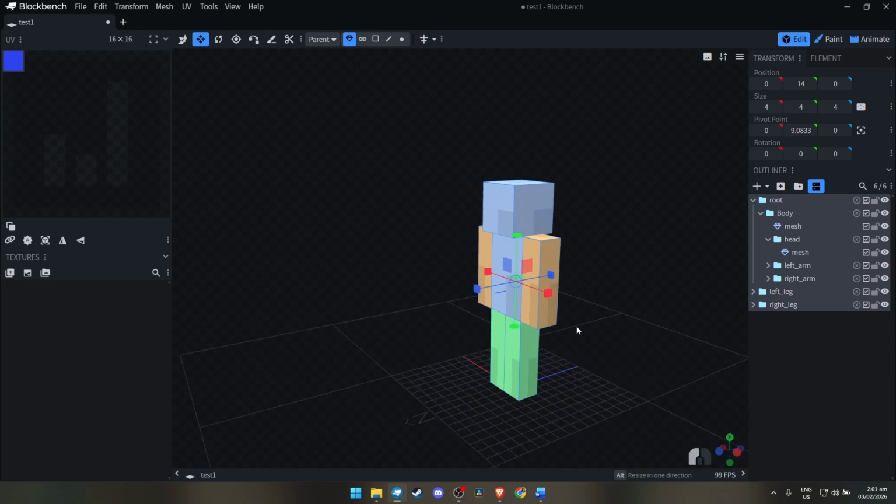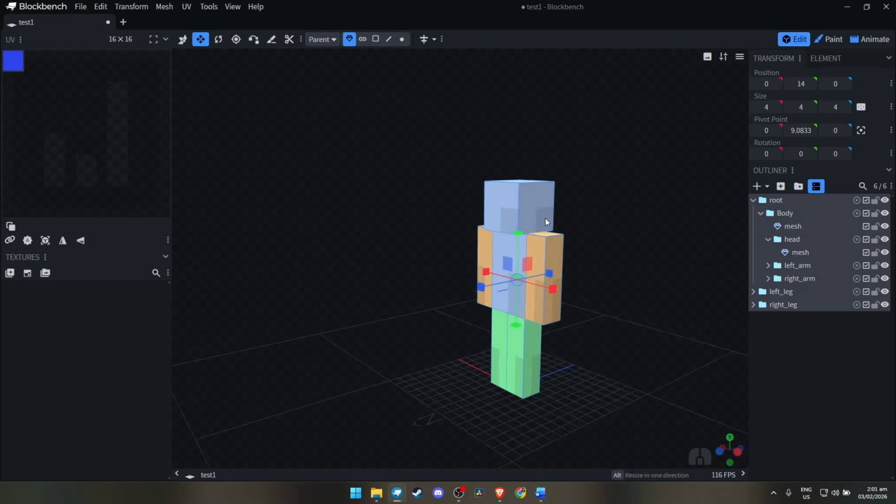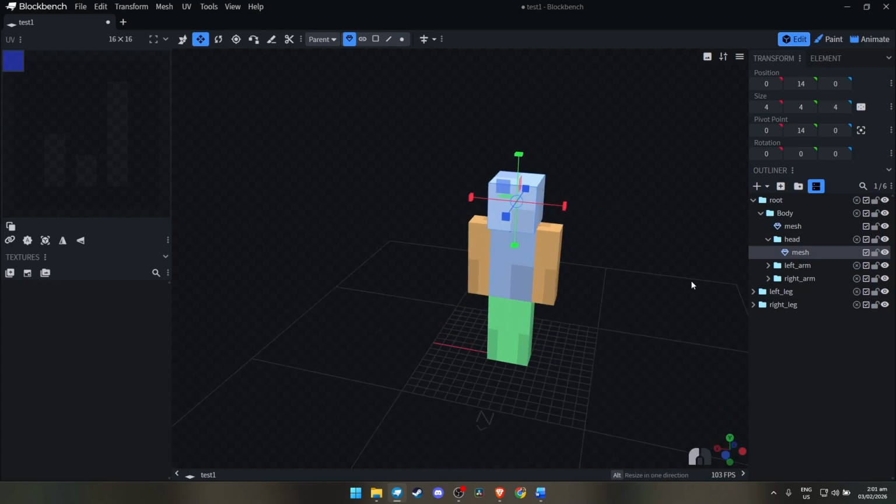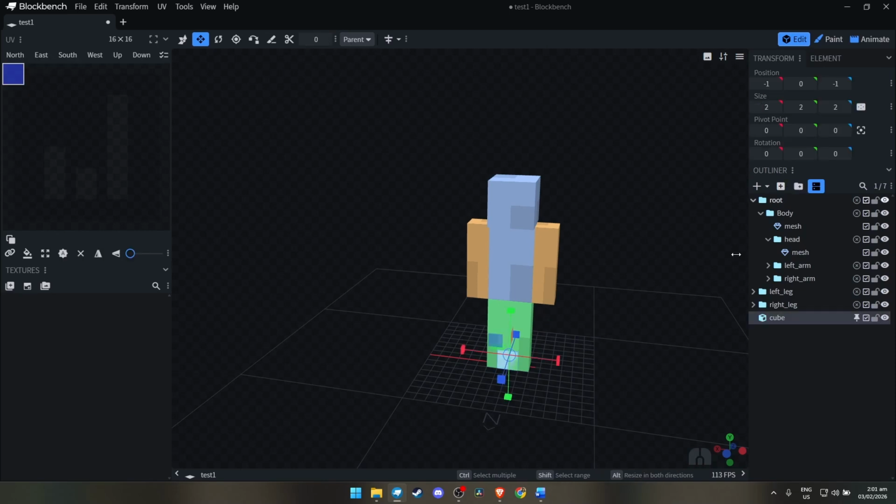If you want to resize a specific side, hold Alt on your keyboard while resizing. This only works when editing a mesh. When editing a cube, this behavior is reversed. Holding Alt will resize both sides at the same time.